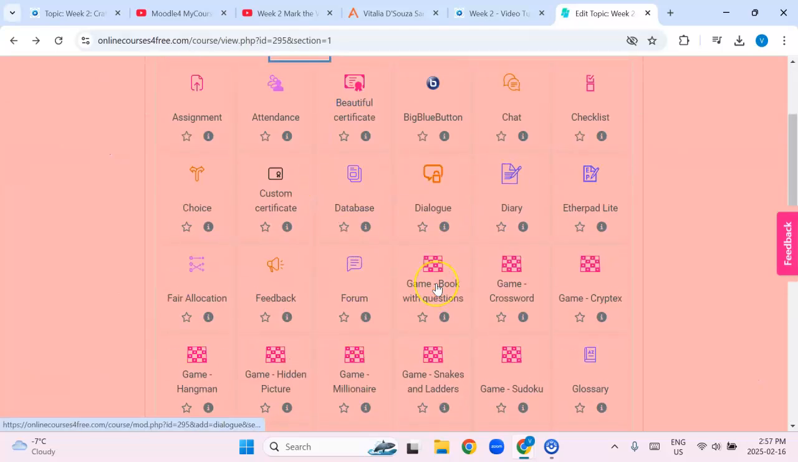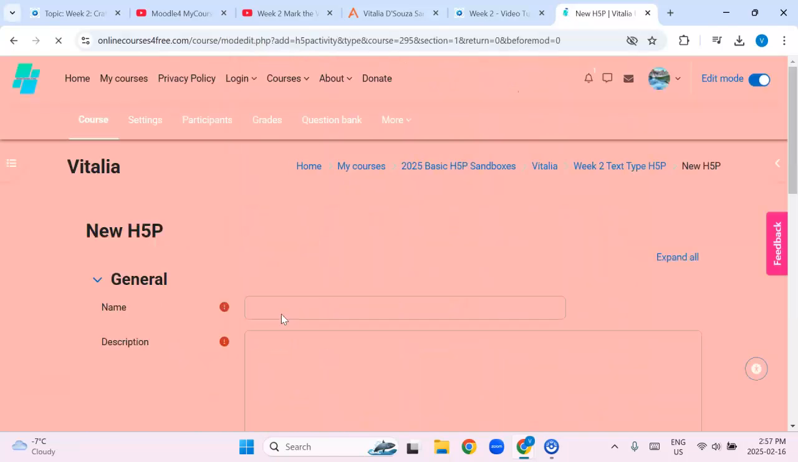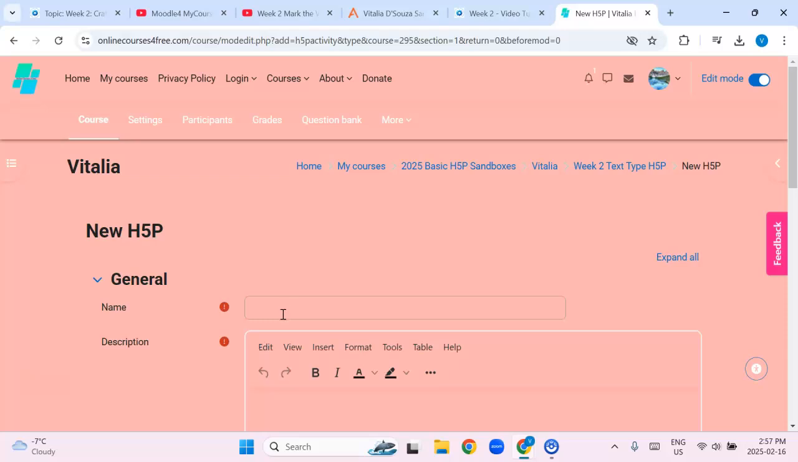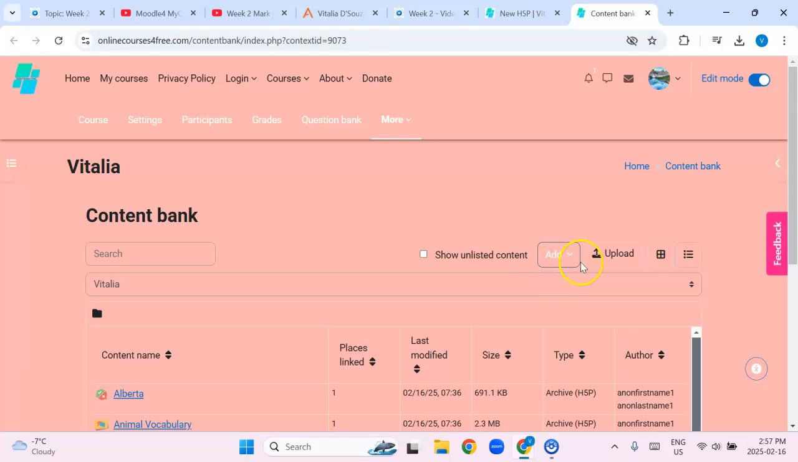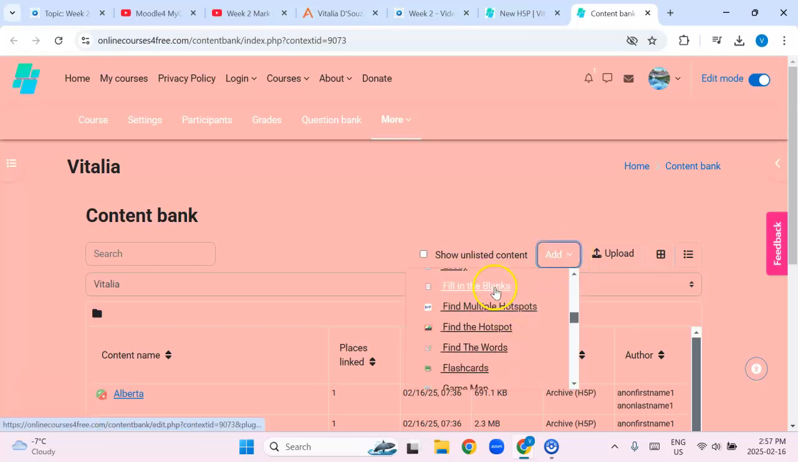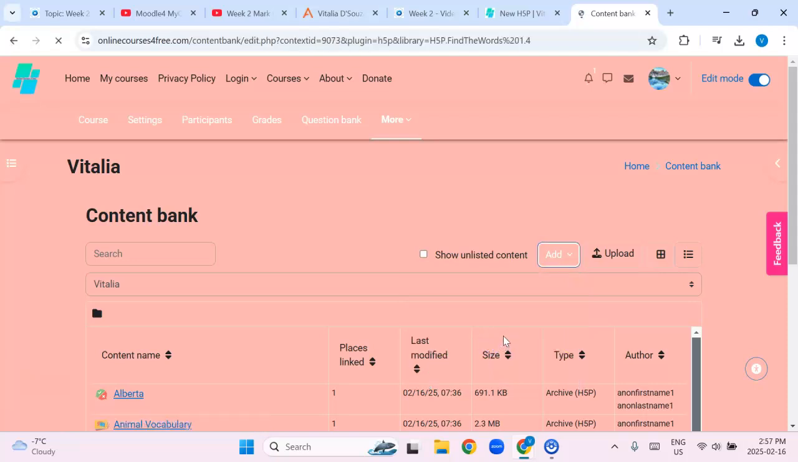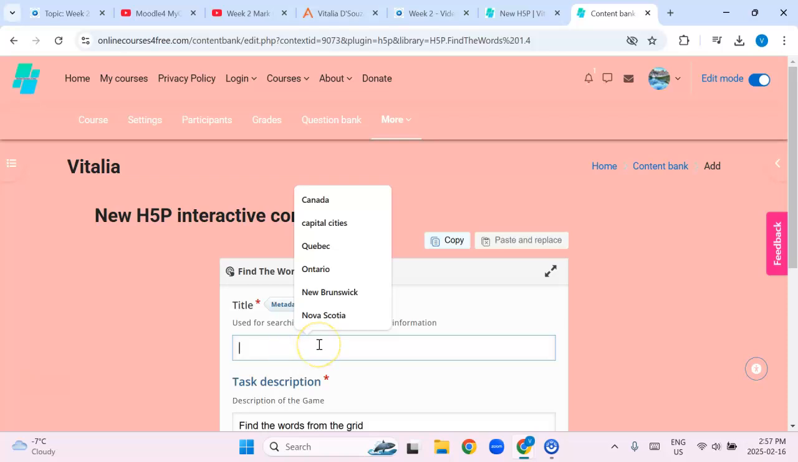Go to activities, add an H5P. And here, in general, we're going to go and do this directly in the content bank. And in content bank, we're going to say find the word, find the words. And the title will be banking vocabulary.